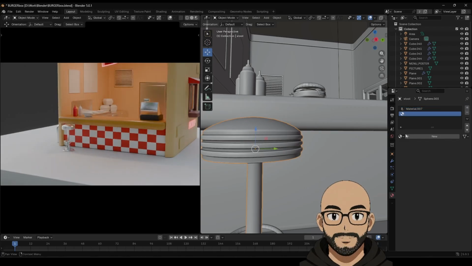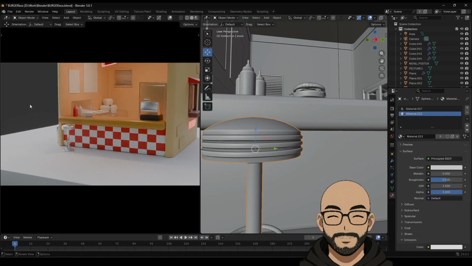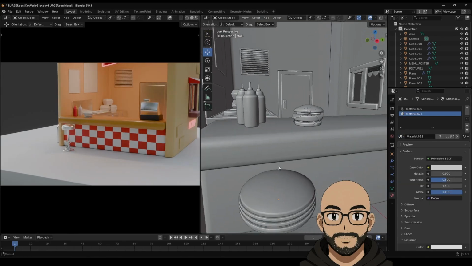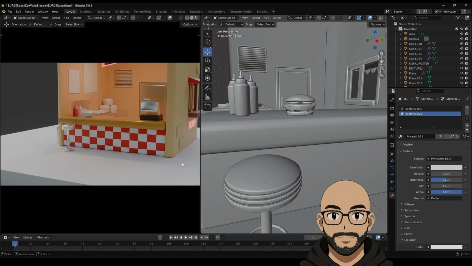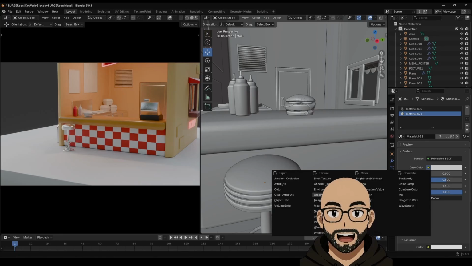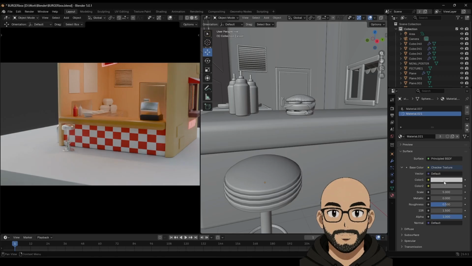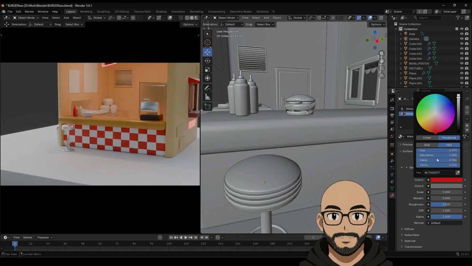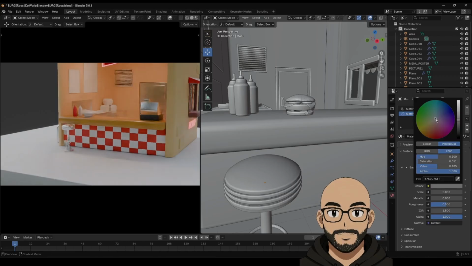Add. That was 21, right? So 21 will be this checker. Actually, yeah, no, I'll use a different checker. It'll be the same checker, but a different material because the scale will be different. I don't want to mess around with it. Checker. Just go to the red and white.